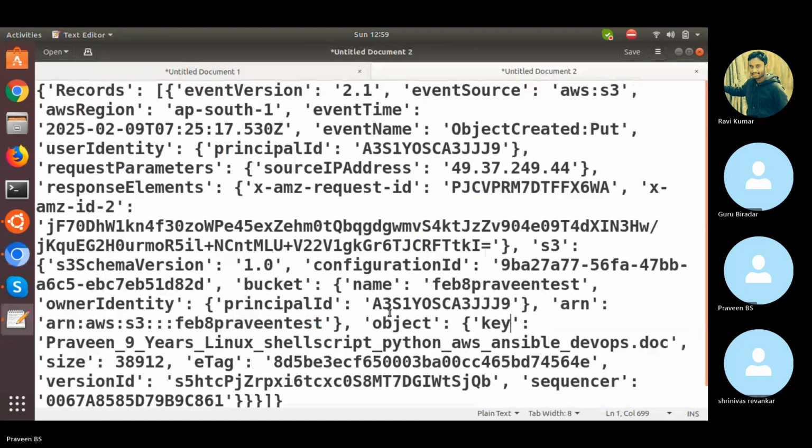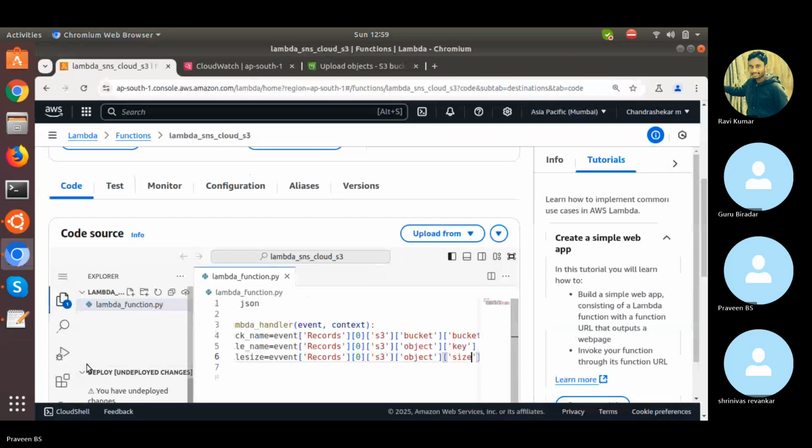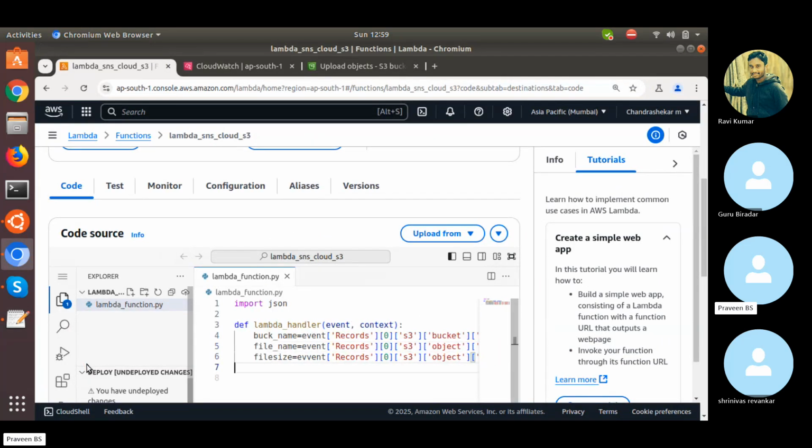Object key is done. I'm going to give size. Yes, sir. Correct. This I got now. Now I'm printing it. Instead of this much output, now 3 lines will come: bucket name, file name, file size.